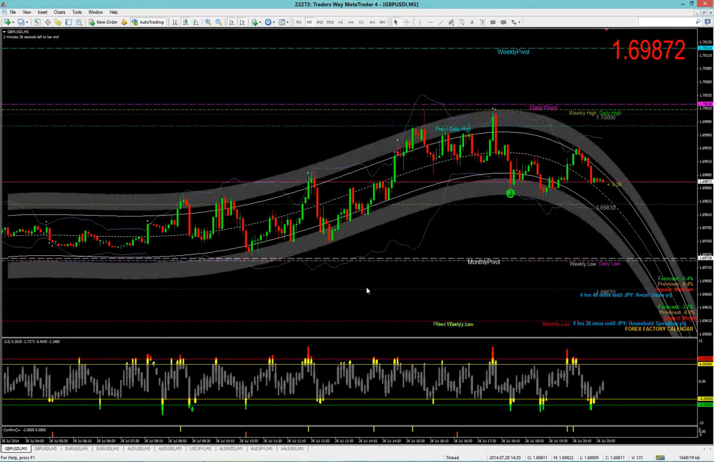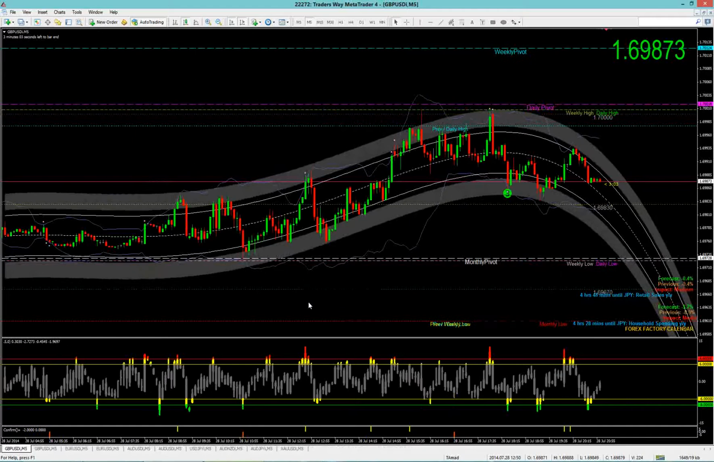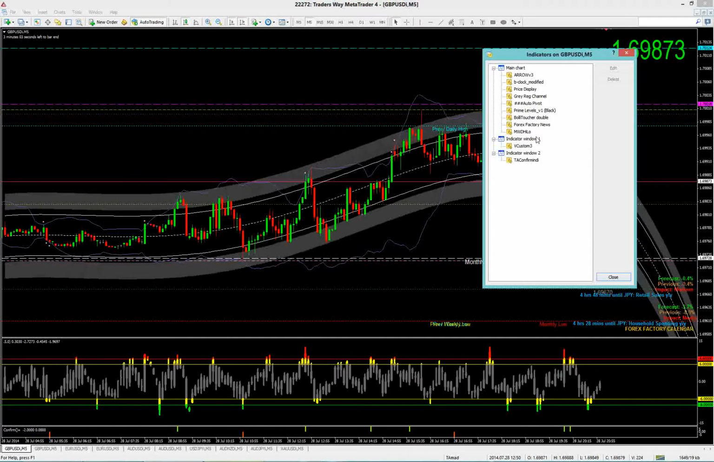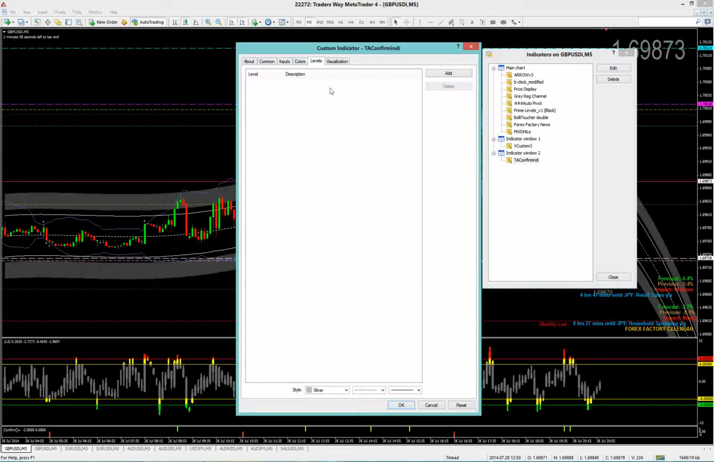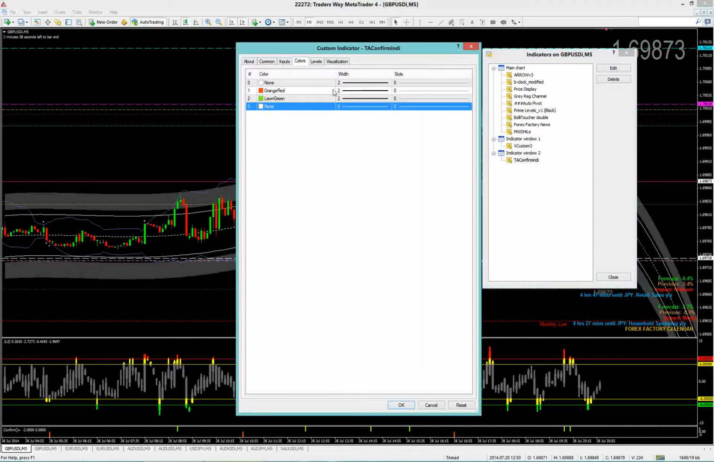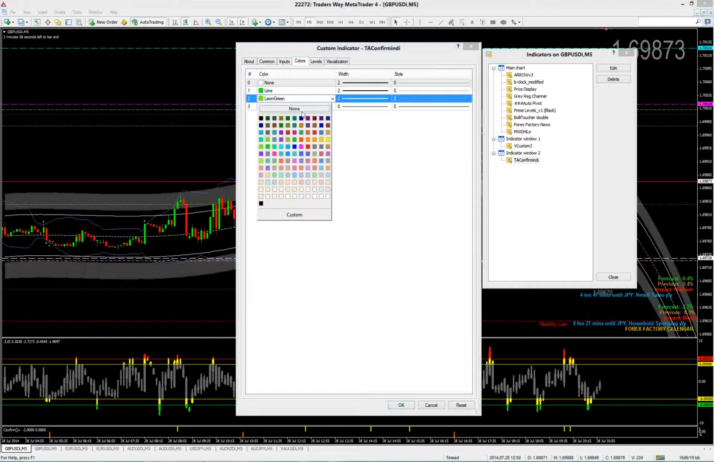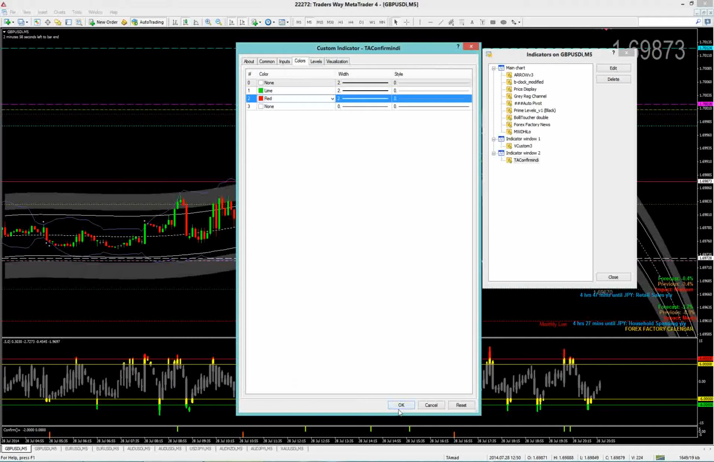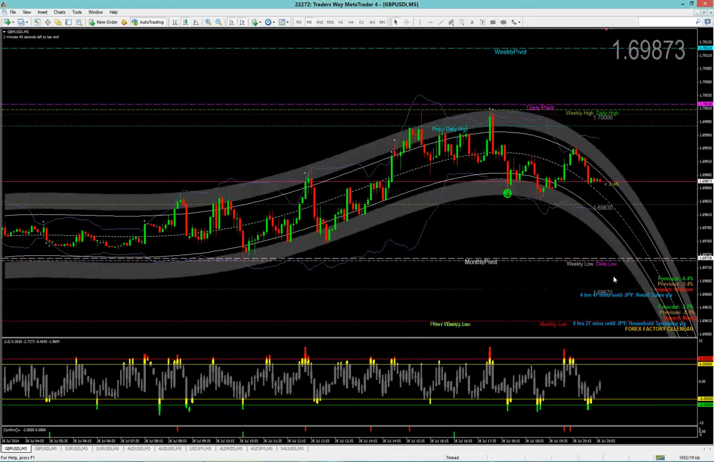I did forget one thing, reverse the colors. So let's go back in there, indicators list. For colors, we want to switch, I'm doing lime and red, make it easy. Reverse the colors real quick too. There we go, so now it looks good.